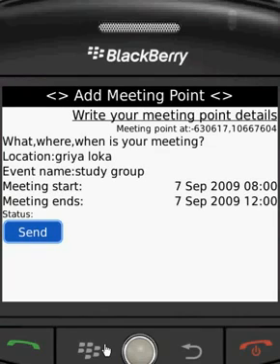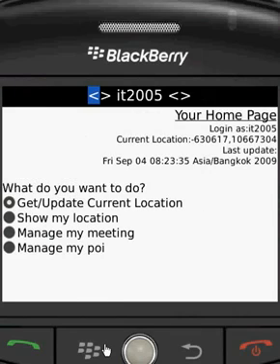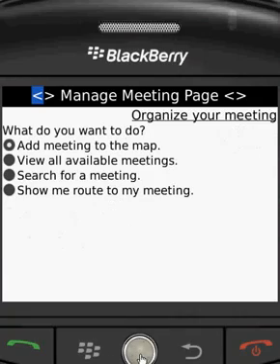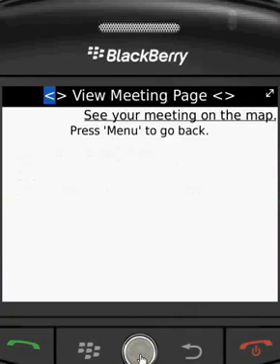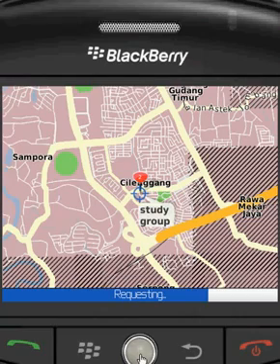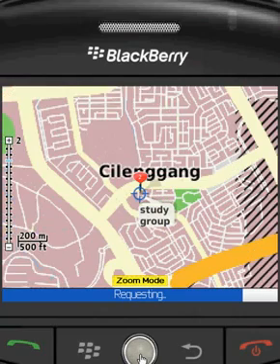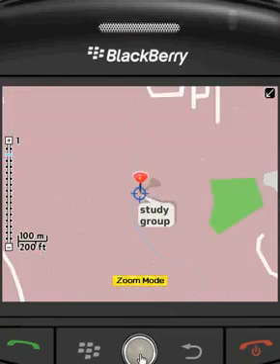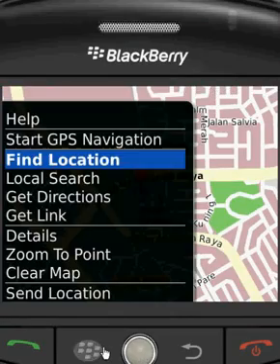Then we want to view the meeting on the map, of course. We view it. Then as you can see, it is also in the map. Study group near Jalan Griya Lokaraya.